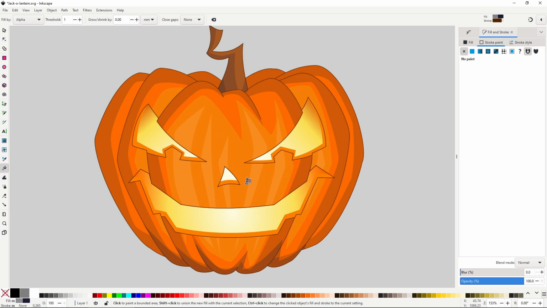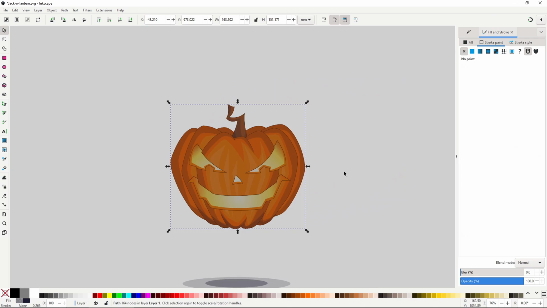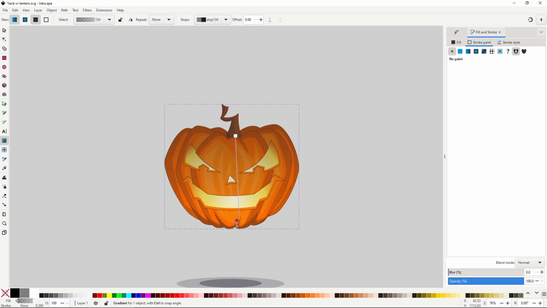This is also important. The bucket tool generates a shape based on the size in the canvas. And click anywhere inside of it, and you should get a single shape with the exact silhouette of the pumpkin. Now switch to the gradient tool and make a gradient that goes from the top to the bottom.